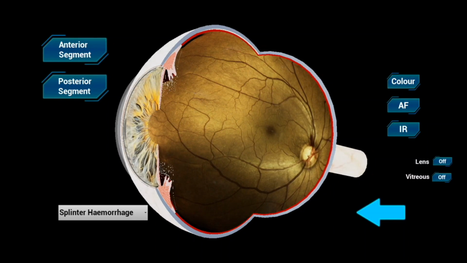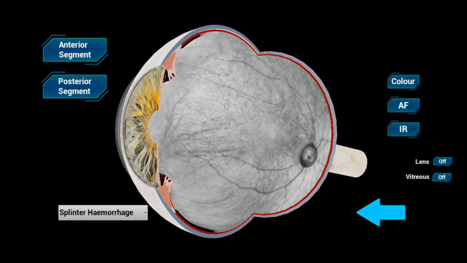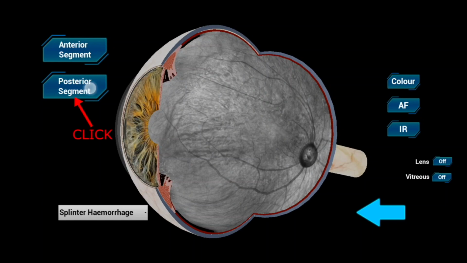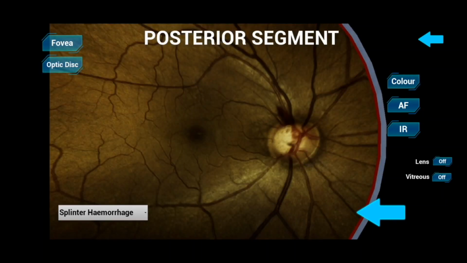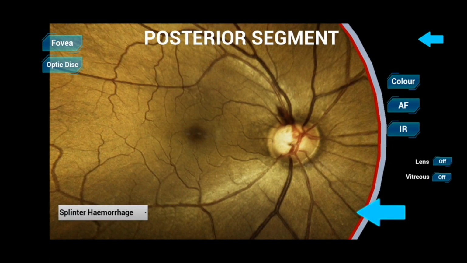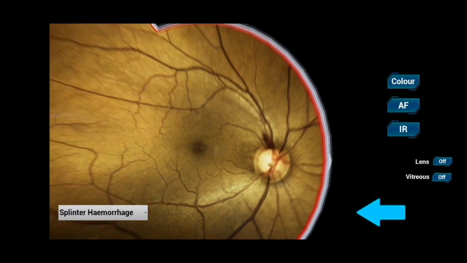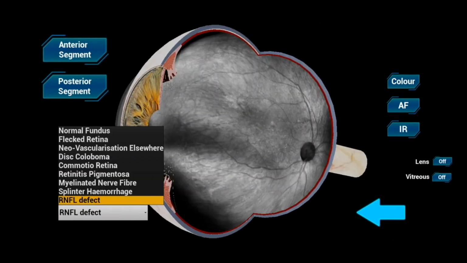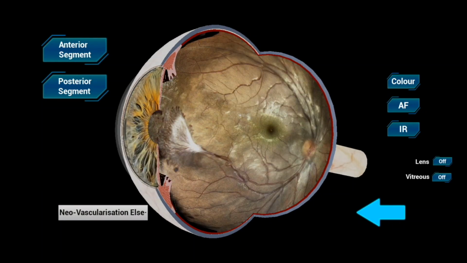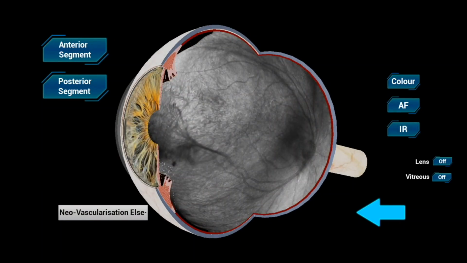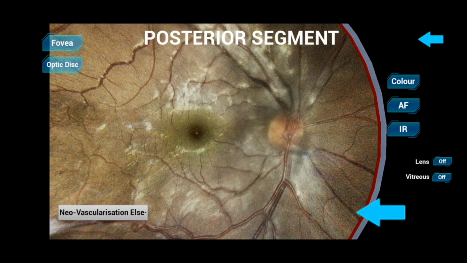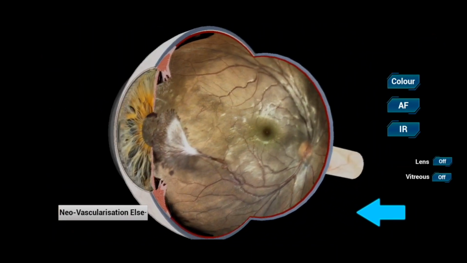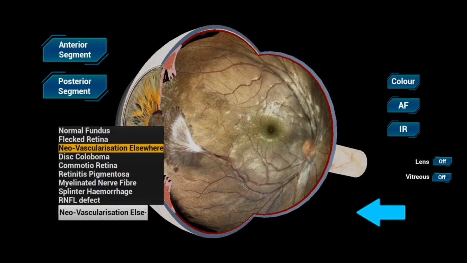This is a case of normal tension glaucoma with splinter hemorrhage. In this video, the infrared image is accessed in a zoomed posterior segment view. Simultaneously, comparison with color image superimposition can be done and studied. This is a scenario where neovascularization elsewhere was chosen from the pathology toolbox to visualize it in the view of choice and fundus filter of choice of the user.